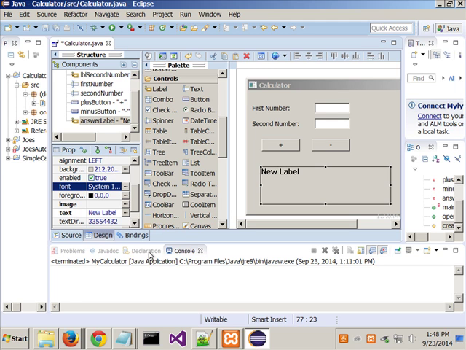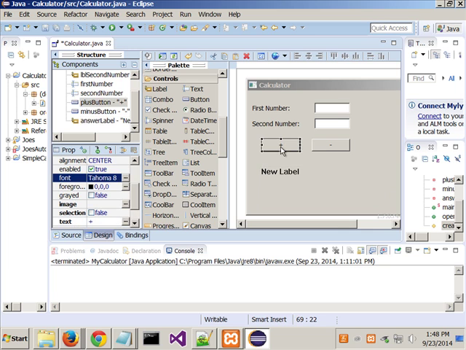It's going to be the same kind of thing. You're going to get error messages down here like you got before. The first thing, and it doesn't matter which one we do first, but the plus one's the first button. So let's double click that button.